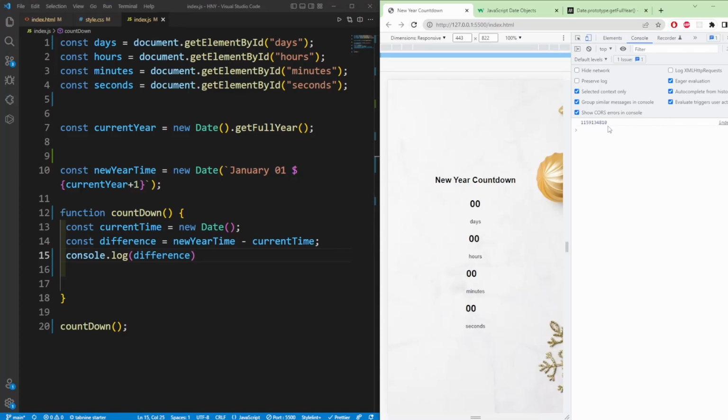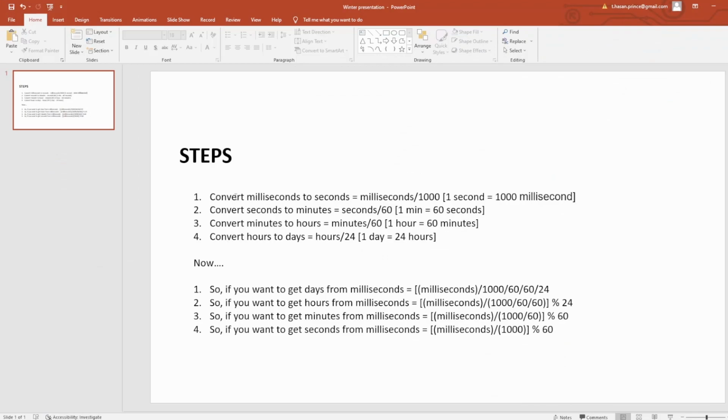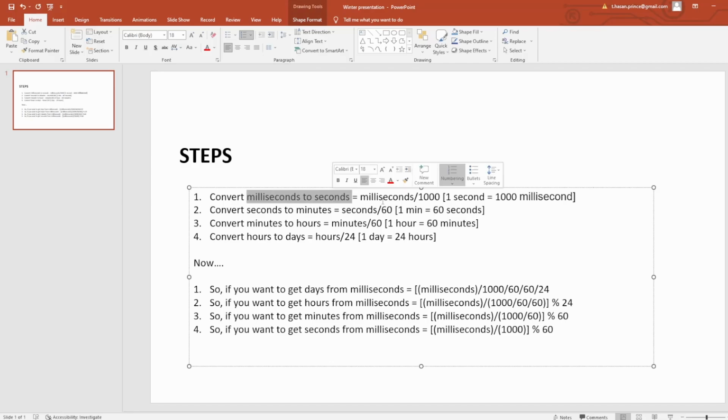See, it is decreasing. If you look at this, you will see that it is decreasing. Why? Because it is counting in milliseconds. So let me show you how we are going to get the days, hours, minutes and seconds from it. First we are getting milliseconds, right? We are going to convert the milliseconds to seconds by dividing it by 1000, because 1 second is 1000 milliseconds. So we are going to get seconds from it.